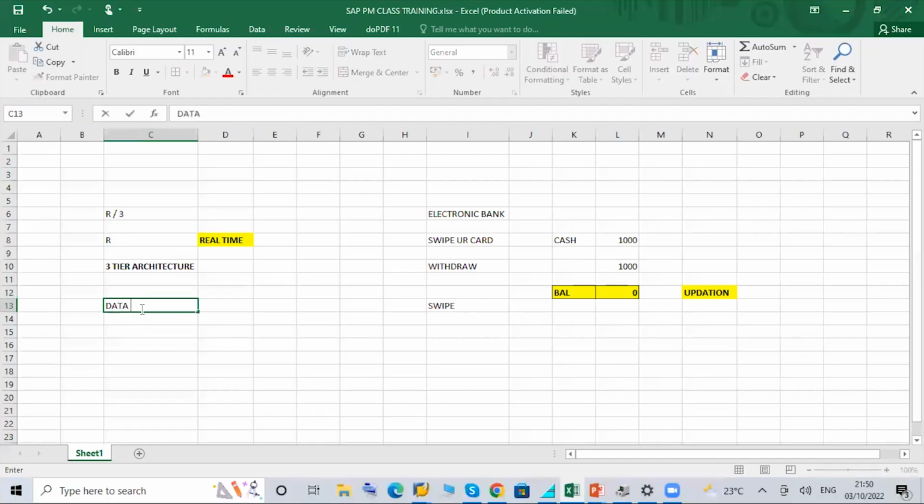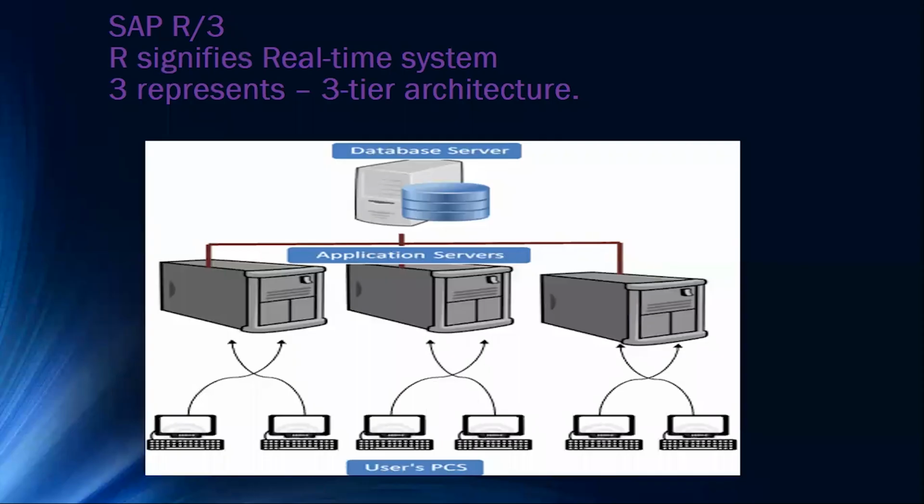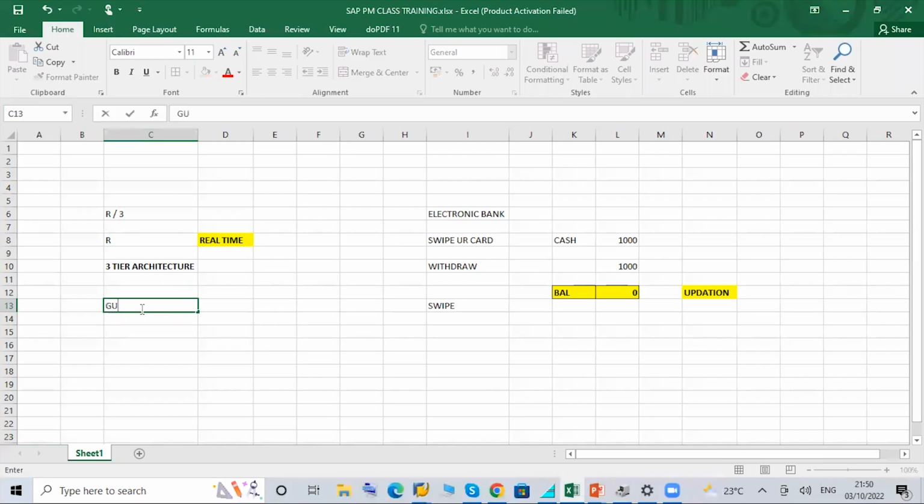What are those three tiers? First, the user GUI. What is this GUI? Graphical user interface. Next is the application layer. Then the database layer.